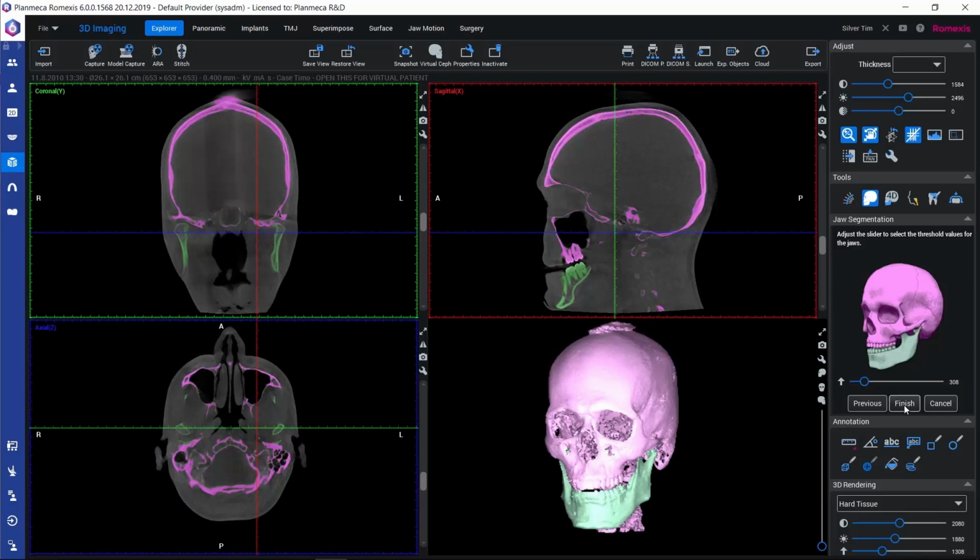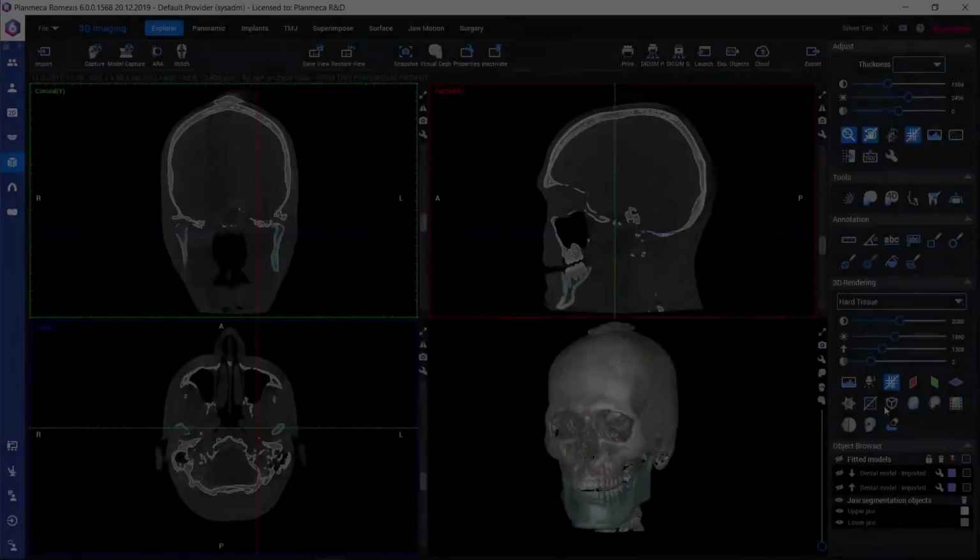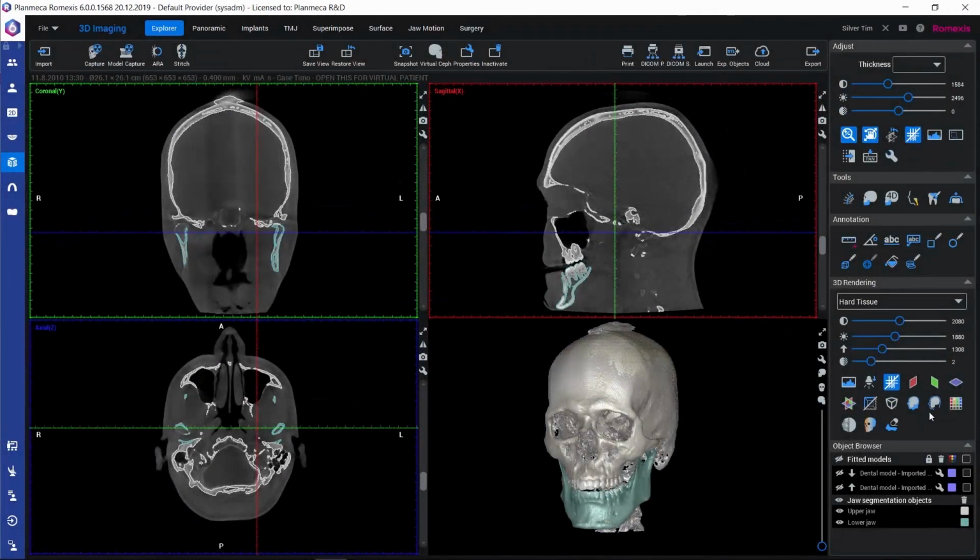Okay, so let's then finish. So now we will be using this threshold for the segmentation. So now we are calculating the final surface models that we can then see in the object browser. So now, like we see, we got these jaw segmentation objects. So these are basically surface models.